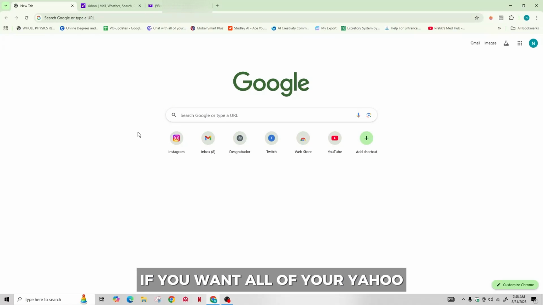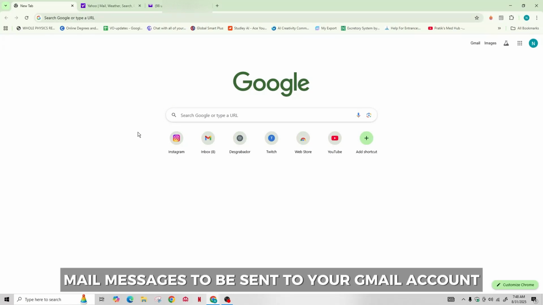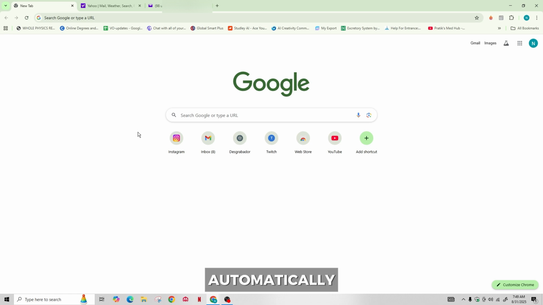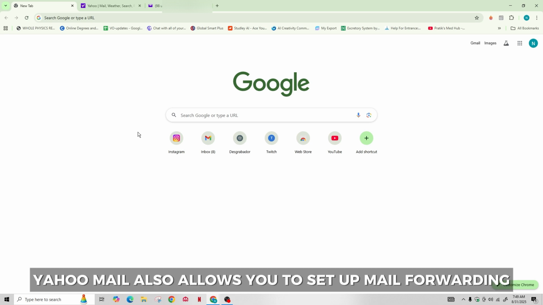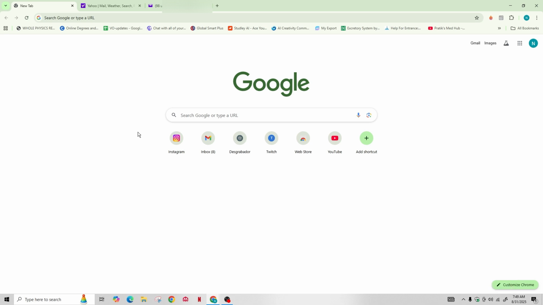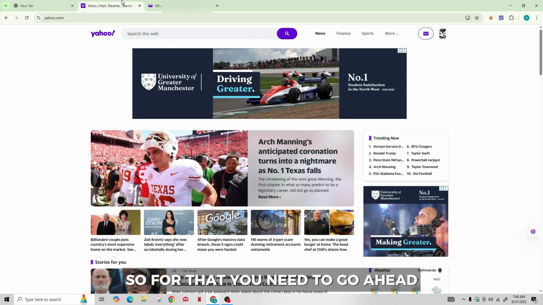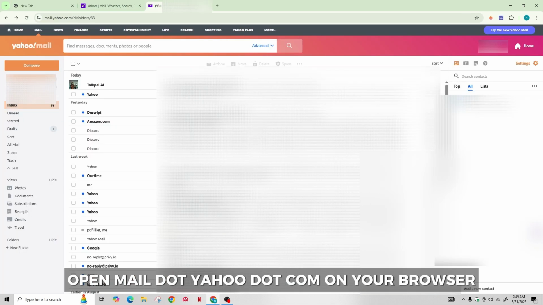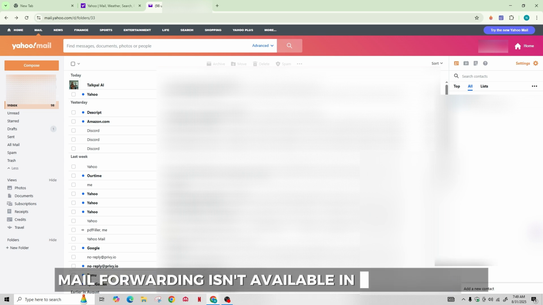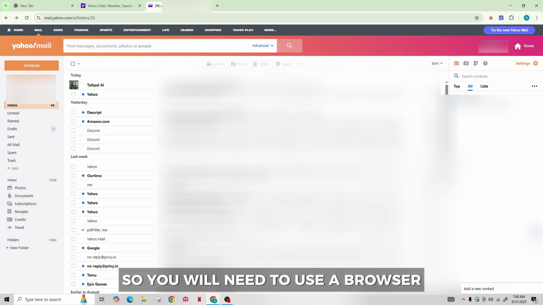If you want all of your Yahoo Mail messages to be sent to your Gmail account automatically, Yahoo Mail also allows you to set up mail forwarding. So for that, you need to go ahead, open mail.yahoo.com on your browser. Mail forwarding isn't available in the mobile app, so you will need to use a browser.